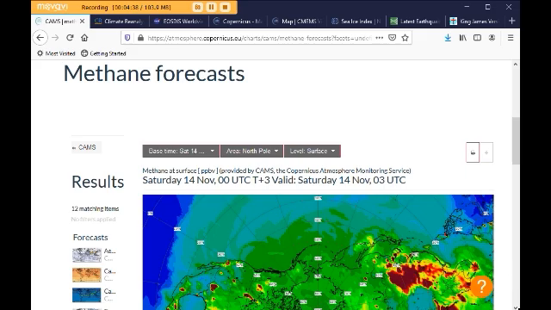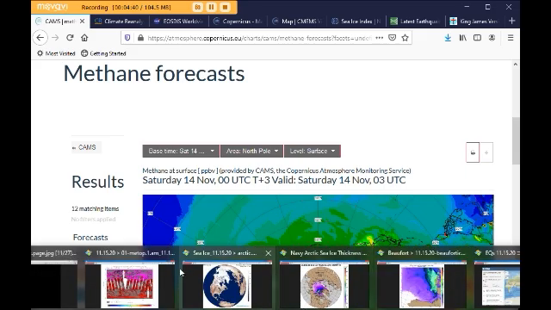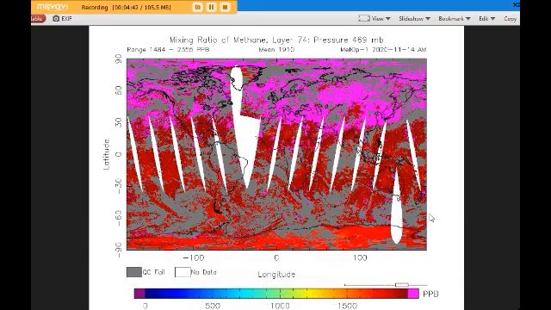So let's start with the NOAA methane data. I've got a lot to go over today. Here we are. This is from NOAA. This is the 477/469 millibar reading for yesterday, the 14th. Here's the Met-1 satellite in the morning.